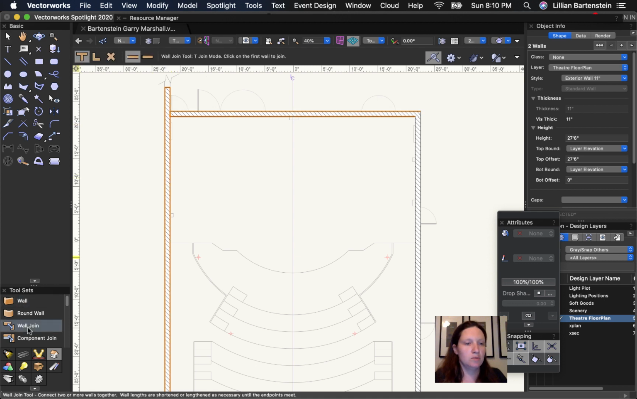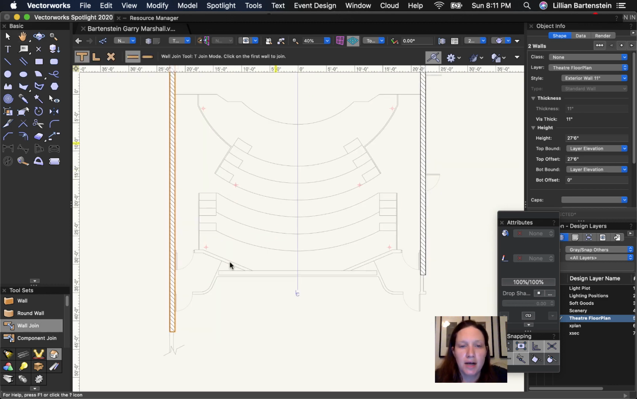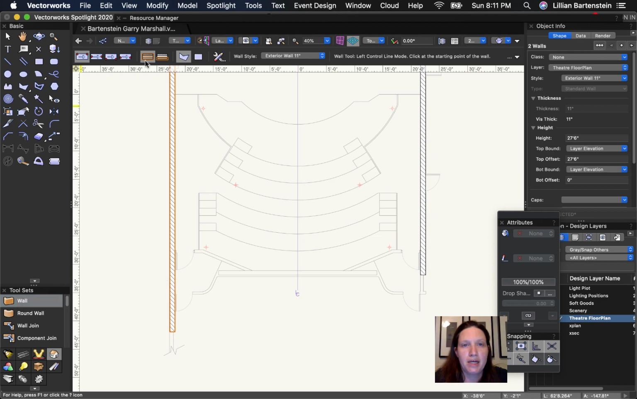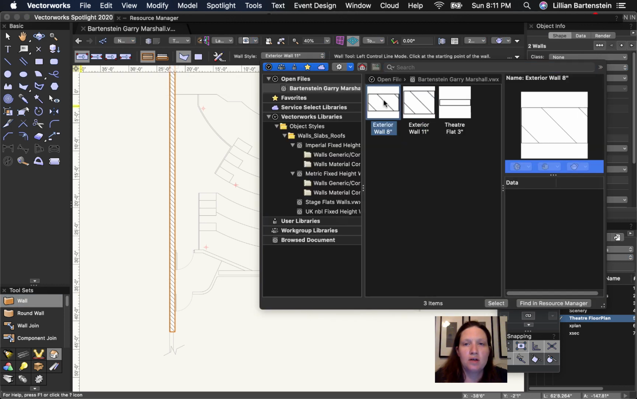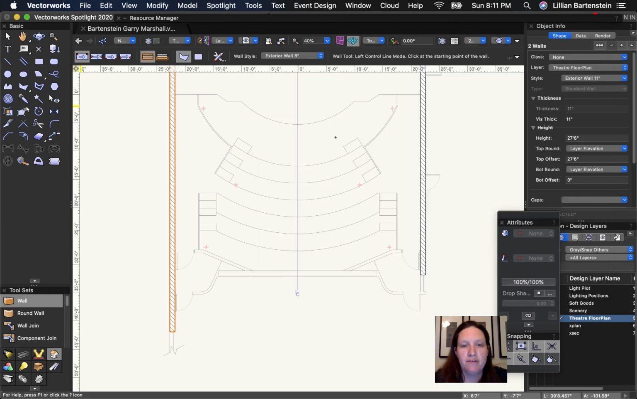I can also use this wall join to connect this wall to that wall so that they are continuous now. I can come down here, I can add in these little walls which will connect over. For those, I'm going to use my thinner, my 8-inch wall style instead of this 11-inch wall style, just because they're not quite as heavy as those other ones were. Maybe I'll use the 11-inch wall for this segment right here, and then I'll come back in with these 8-inch walls. Let's try that actually.